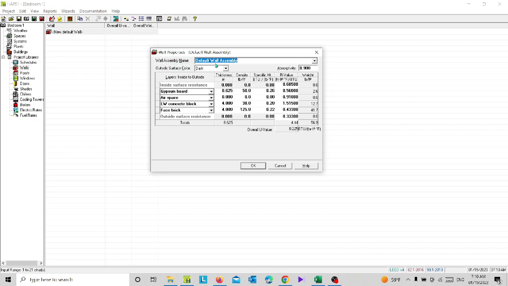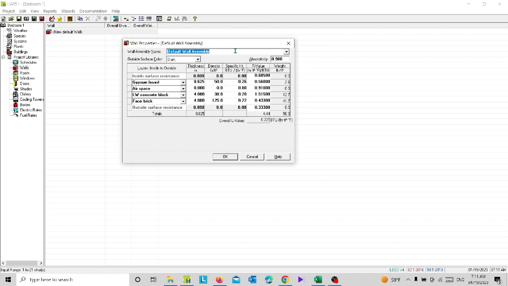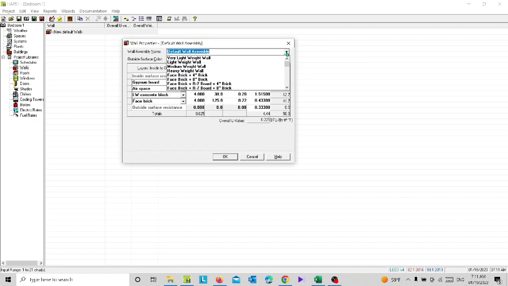As you can see at the top, you can find the wall assembly name. Here, if you click on this drop down option, you can see there are plenty of walls available. You can select any one of the walls from this section, if the wall is available in your drawing. You can choose one of these walls as per your drawing and specification.